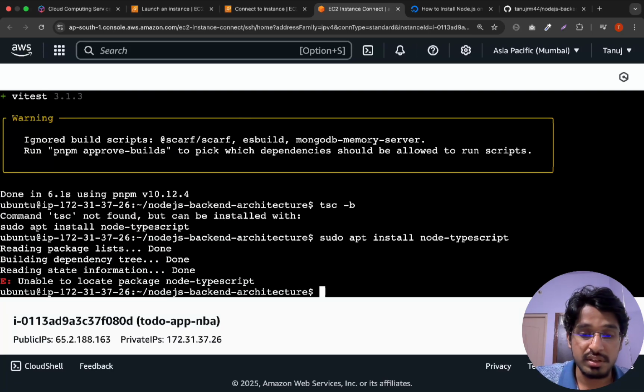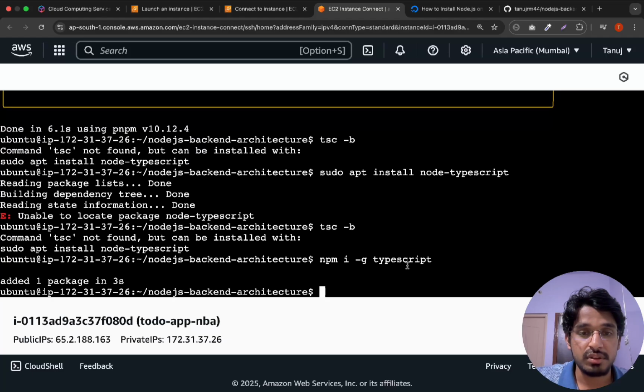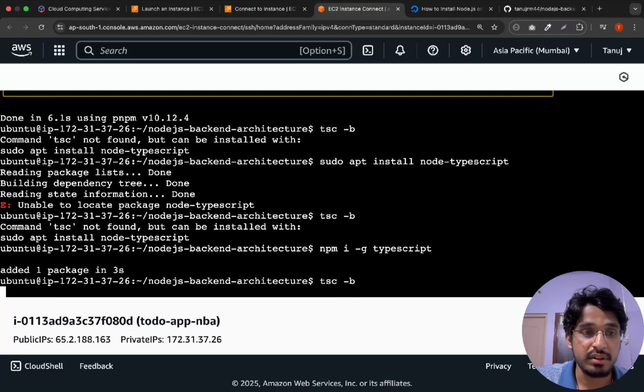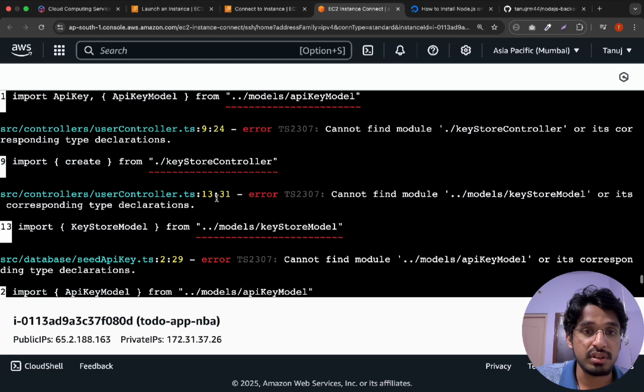Once that's done, let's verify that again. Okay, so we just did that. It can be installed with this. Anyway, let's do an npm install -g to install it globally. So I'm just going to install TypeScript. Once that's done, we can try this command again. That should succeed. All right, so let's wait for it. This should create a dist folder based on the tsconfig file that we have. So we get some errors here.